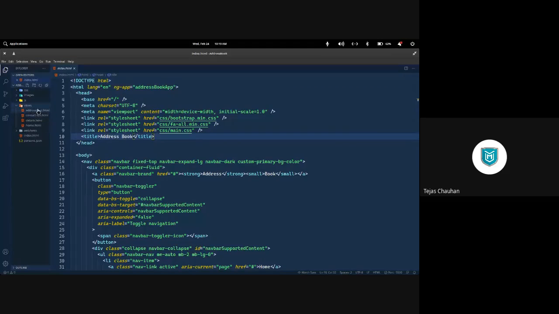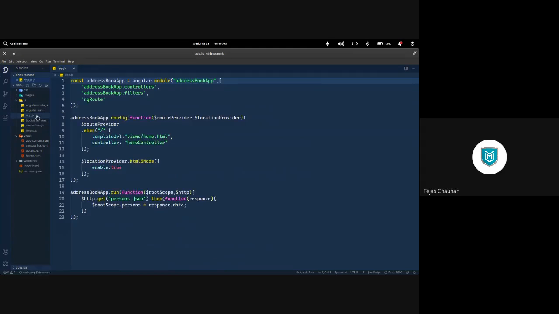We have created a number of views in the separate views folder, and when we go to the app.js file, this is where we have configured our ngRoute module with the route provider, right? And we have implemented one thing at this place: when the root has been accessed, then you load the home HTML view. With that, we have the home controller.